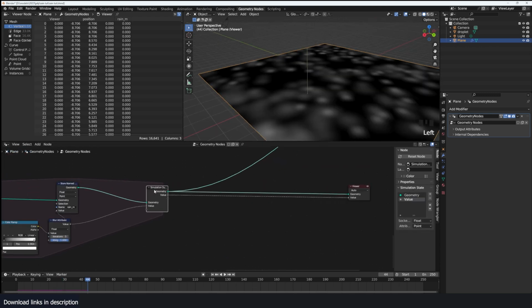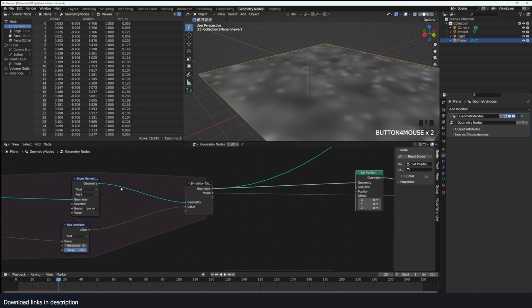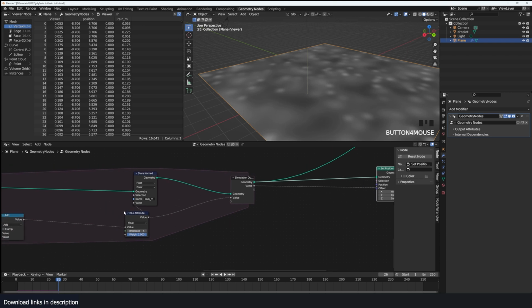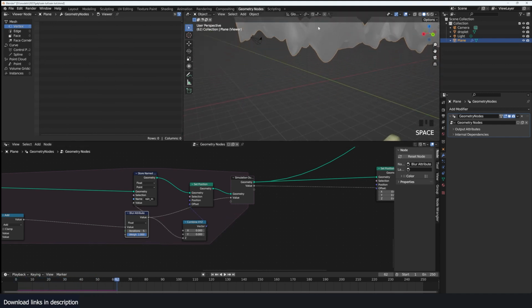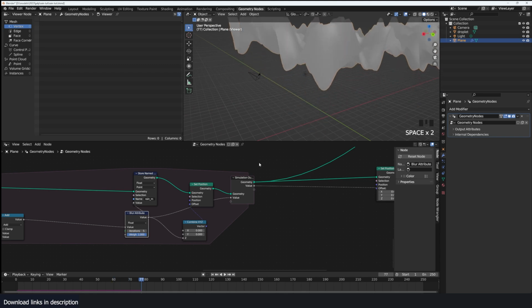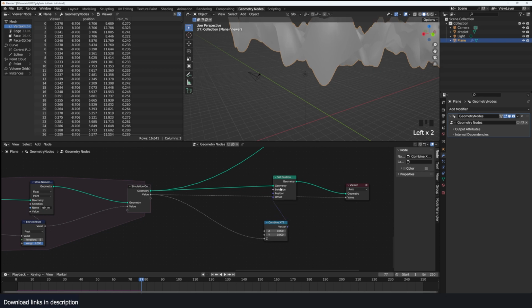And now we can use a set position outside here, because if we add it inside the simulation, these values are continuously going to be added to the mesh, displacing it upwards. Let's see, if I use a combine XY here on the Z, this is just going to be continuously added. The ripples are going to be continuously added to this, and it will just go up like that. So let's do this outside, and just bring this here.